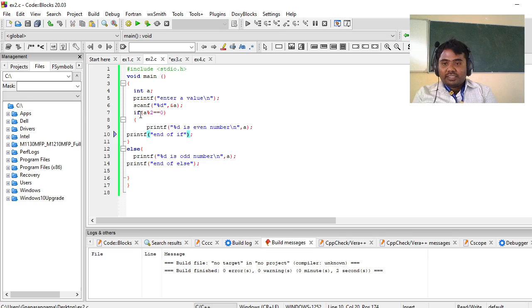So you can see in the program, it has an if statement as well as an else statement. In this program, I'm checking whether the entered number is even or odd. In the beginning of the program, I'm declaring one variable a. I'm reading the value for a using the scanf statement, and I'm checking whether it's even or odd by making use of the modulus operator. If the number divided by 2 leaves remainder 0, it means an even number. If this condition is true, it will enter this if block and print the message that the number is even number, followed by another message, end of if.